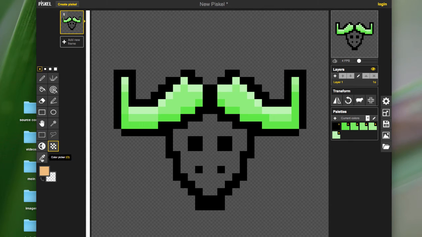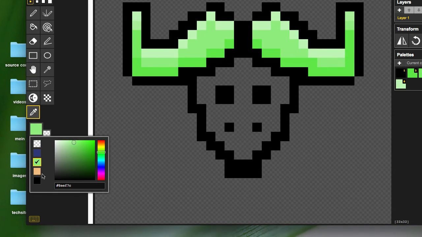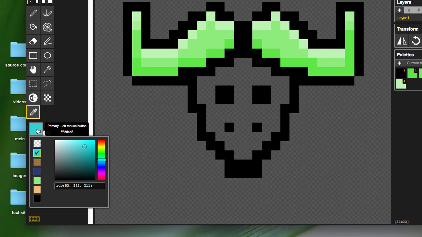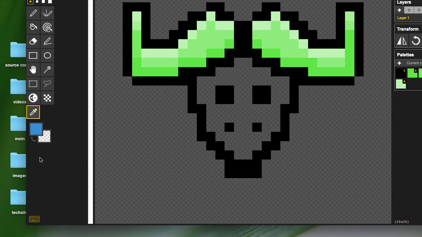If you want to choose a color that's already on here and you don't have the color anymore, you can use your color picker. Colors that you've recently chosen are shown here. I can add a new color, and I can have quite a few different colors in here before they start to delete the previous ones. And you can even see down here the RGB values, which is kind of cool. We have secondary and primary colors.